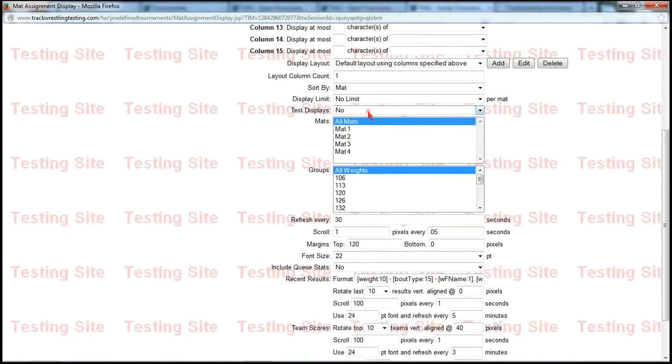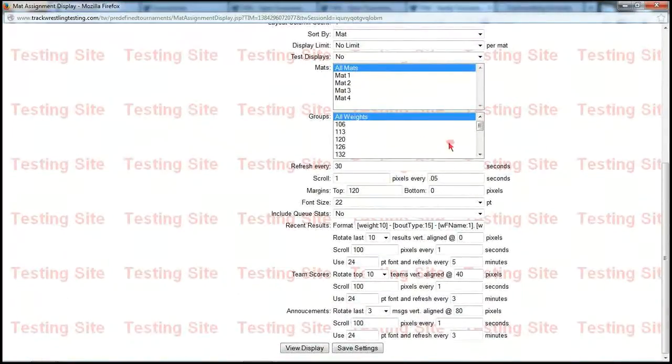This test display, this one gets mistakenly flipped to yes every now and then. If I do this, I'm just going to see a bunch of kind of random data and letters and numbers and stuff. If you're ever seeing data there that doesn't make sense and you think you should be seeing actual bouts, flip this back to no, and that will do it. Again, we talked about how to filter if I only wanted to show certain information.